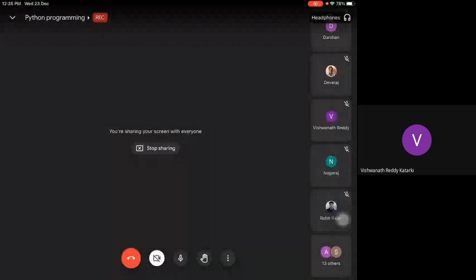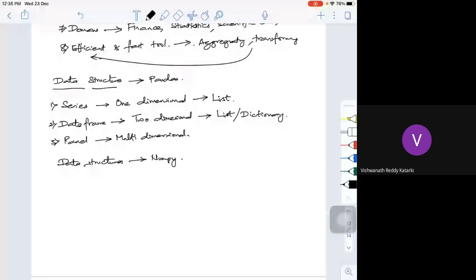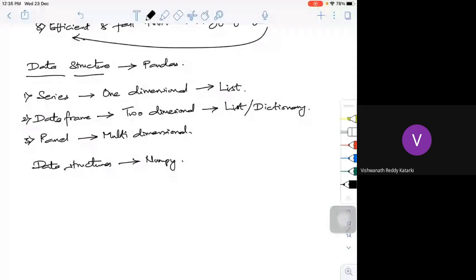Okay, fine. So I'm back. I was telling you about series, data frame and so on. So your data structures are built on NumPy. What is this actually? NumPy means I can call it an array. So NumPy is an array. Because of this array only, the process is getting faster. I am able to analyze it faster.